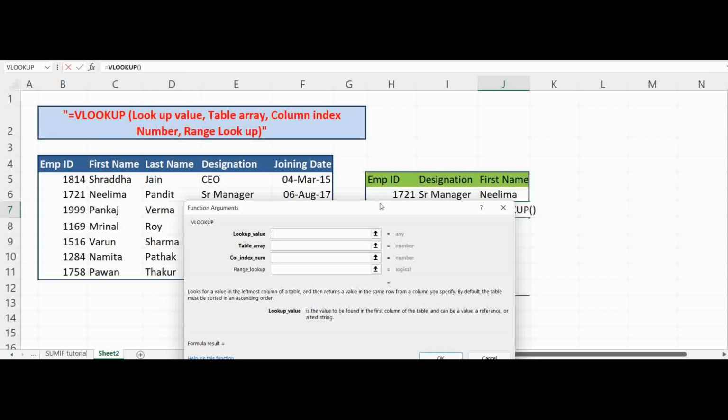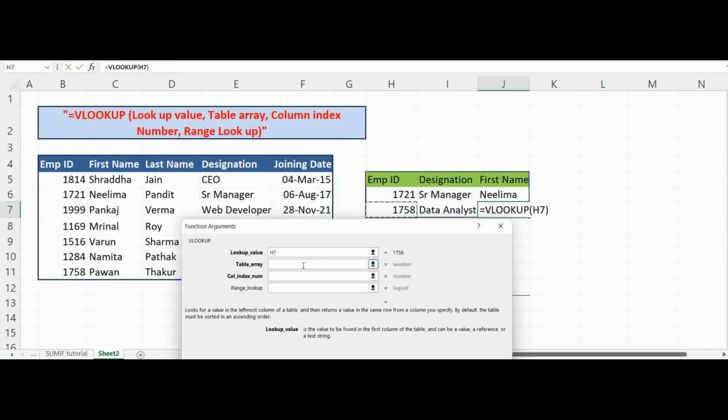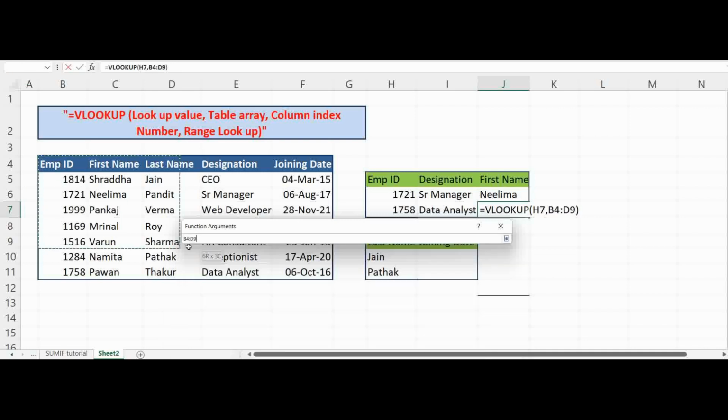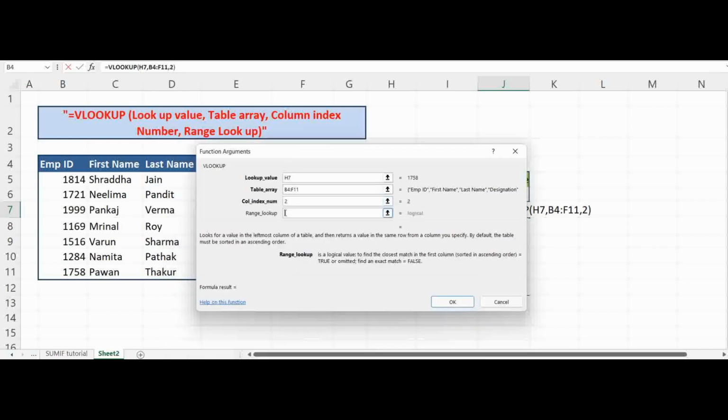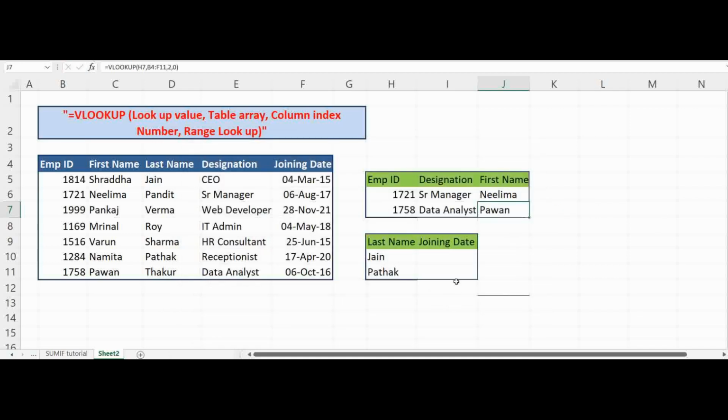In the same procedure, we shall find the next one. VLOOKUP function, lookup value, then table array, column index number is 2. Since we need an exact match, we type here 0 and OK. We get the result.